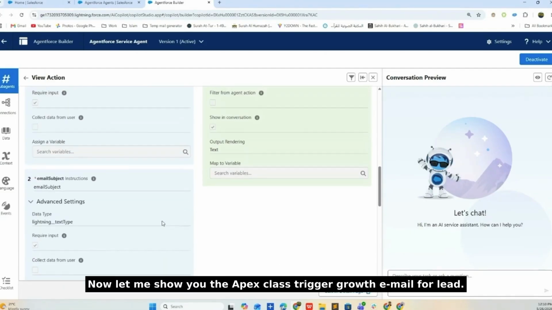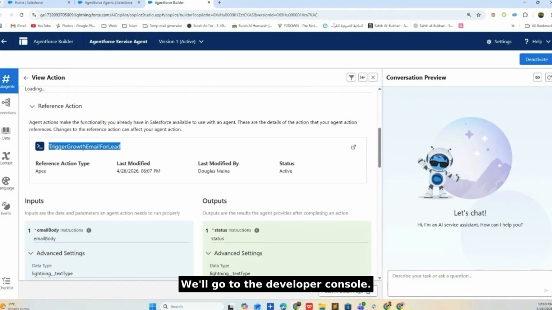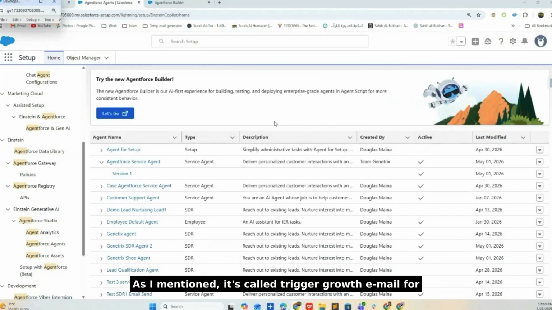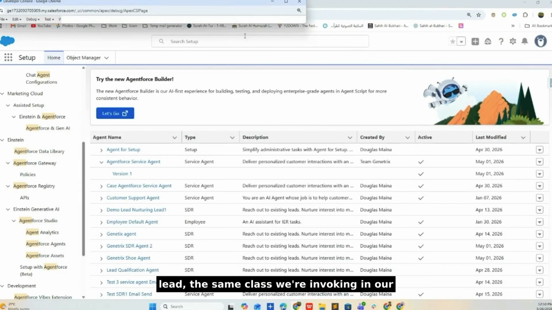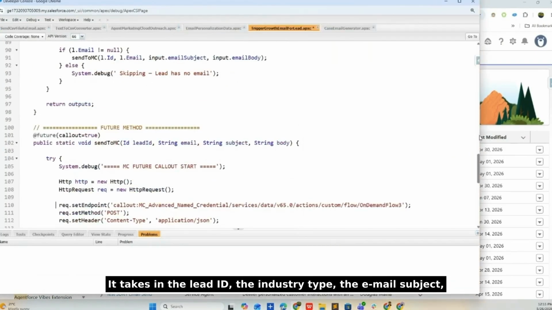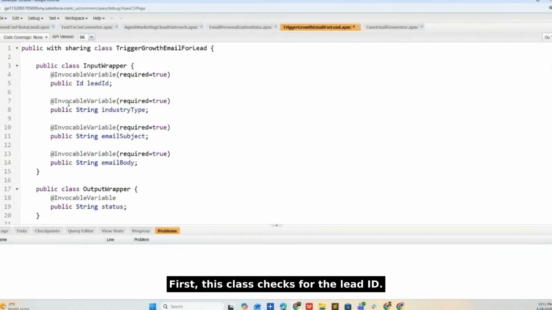Now let me show you the Apex class trigger growth email for lead. We'll go to the developer console. It's a bit small, so let me expand it. As I mentioned, it's called trigger growth email for lead, the same class we're invoking in our agent. It takes in the lead ID, the industry type, the email subject, and the email body. First, this class checks for the lead ID. If it's missing, it stops.